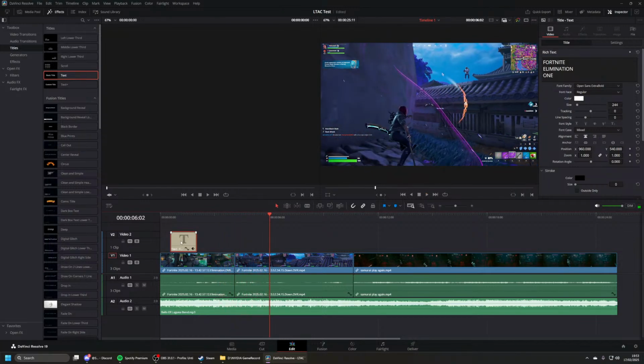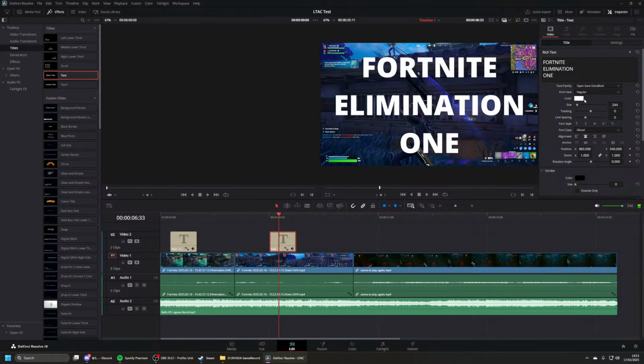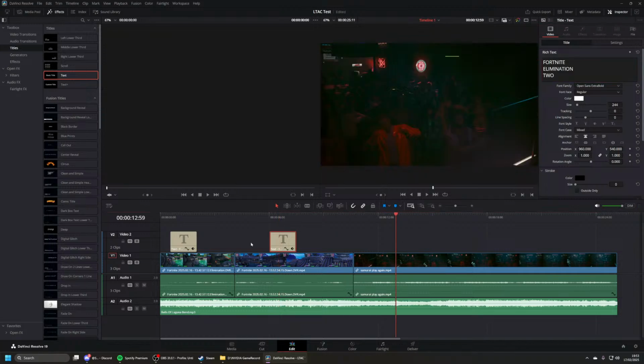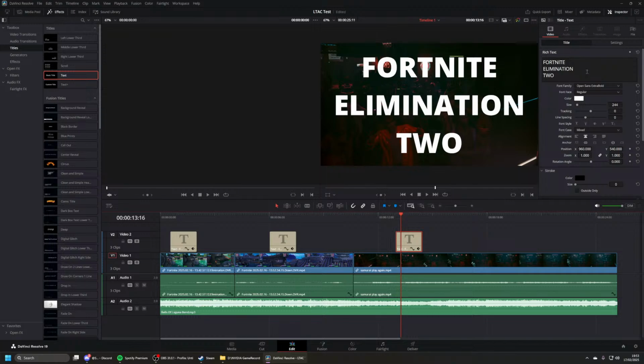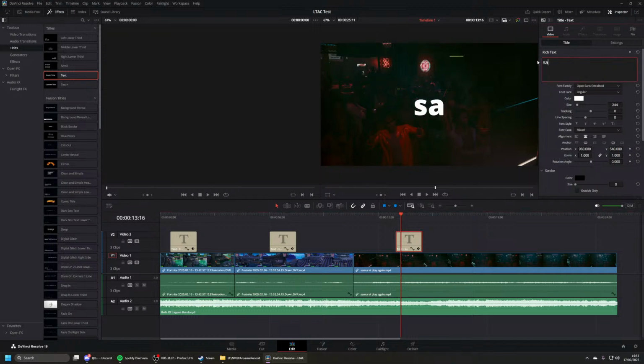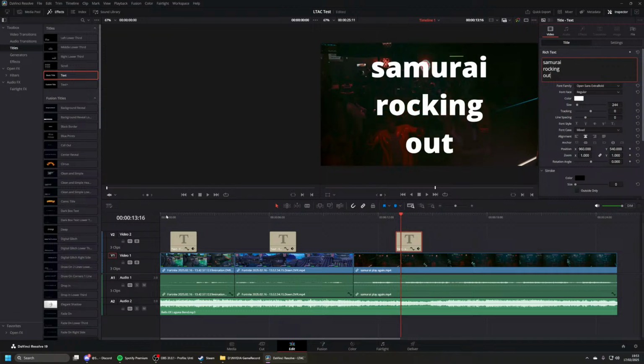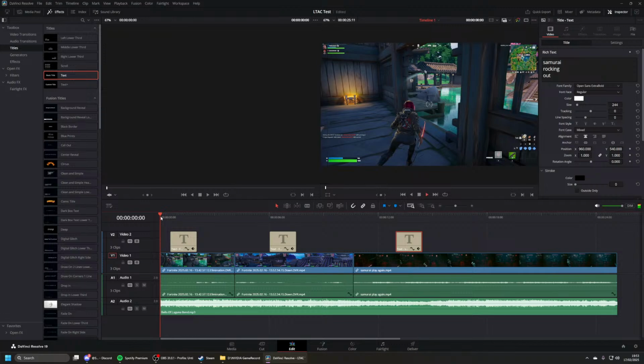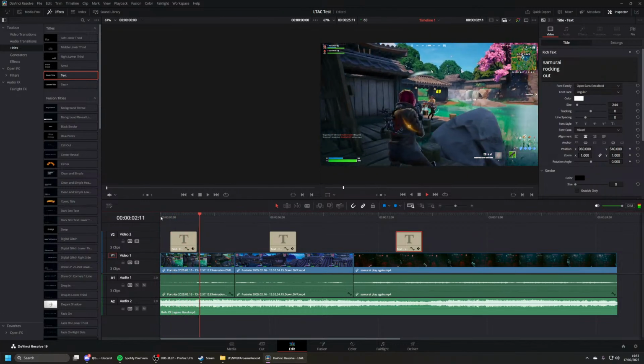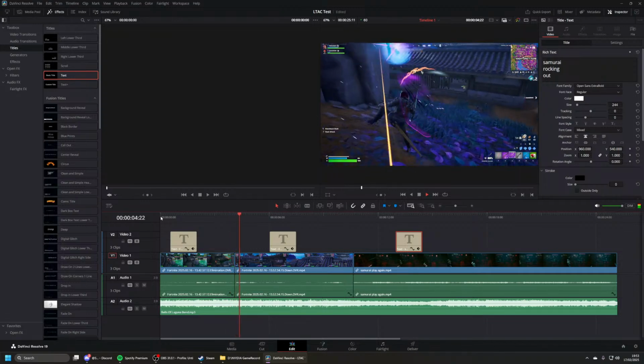And I will go with the text box highlighted and the playhead over here. I can go copy and paste, and I can call this Fortnite Elimination 2. And I'll put another text box over here. Cool, and this is the band Samurai rocking out. Now we've got text over the top of our clip.